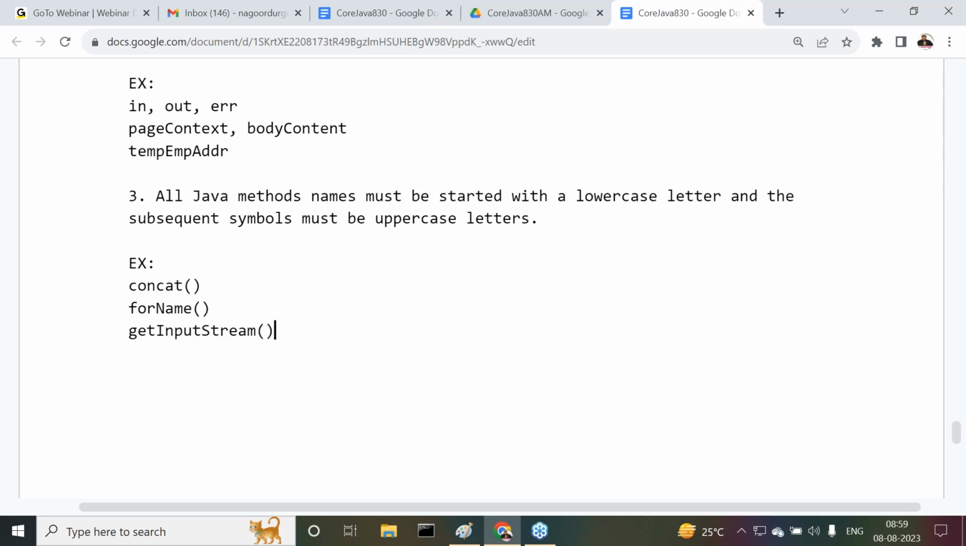getInputStream method. Three words are available. In get, G is small. In input, I is an uppercase letter. In stream, S is an uppercase letter. All of you observe carefully. Like this, we can take all the method names. Next one is after this.